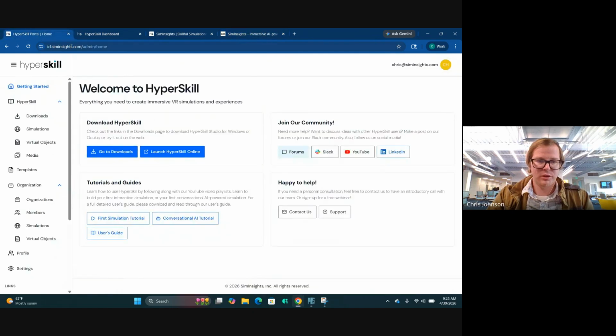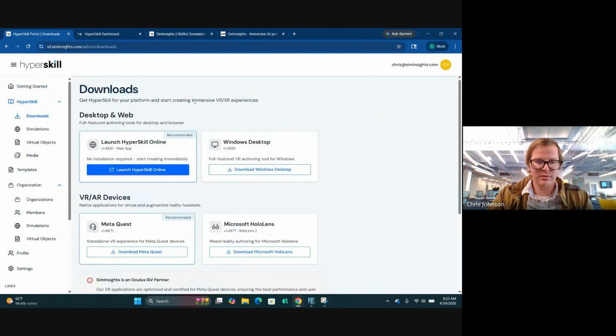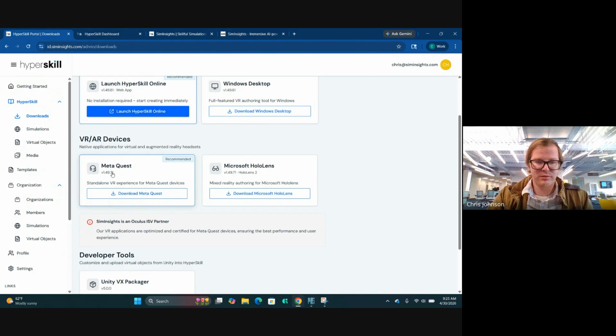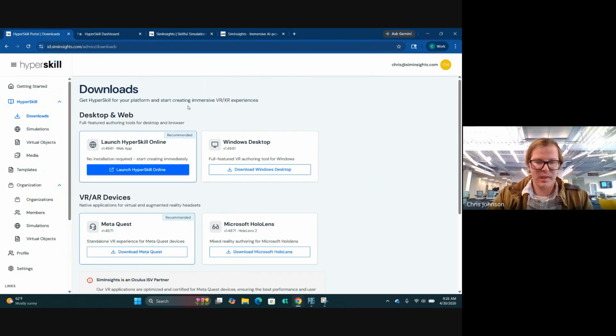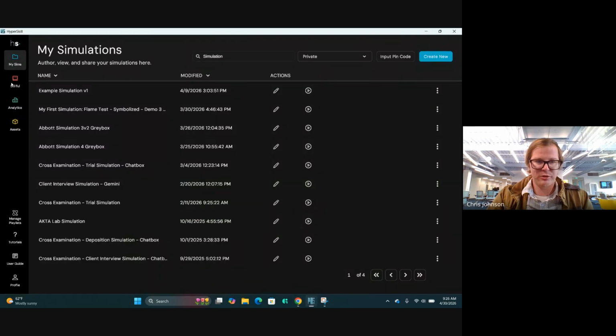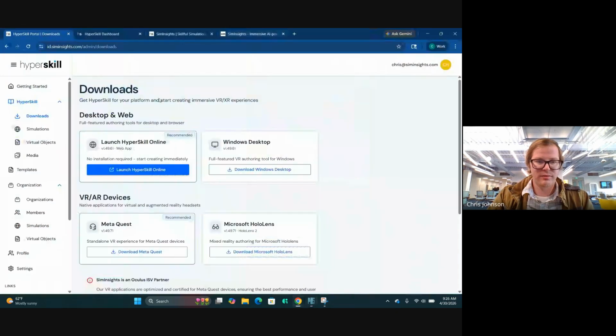Okay, so from here, you're going to either choose to launch HyperSkill online or go to downloads. If you go to downloads, you're able to download the desktop application or launch HyperSkill into a web browser, as well as get information on how to get it onto your device. The result of this process is that you will launch the HyperSkill application either through the web or the desktop. Right now, I'm showing you the desktop. The visualization is the same for web.